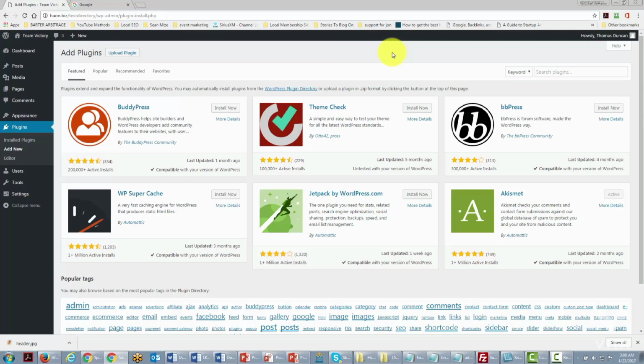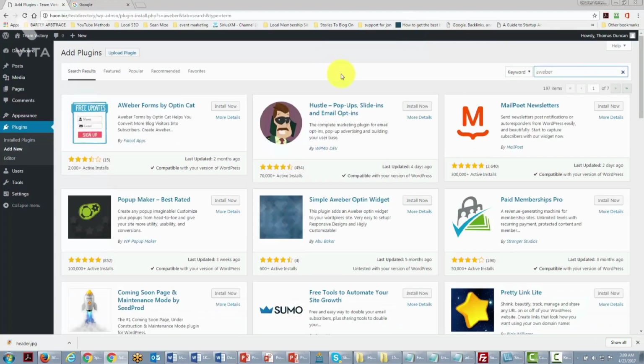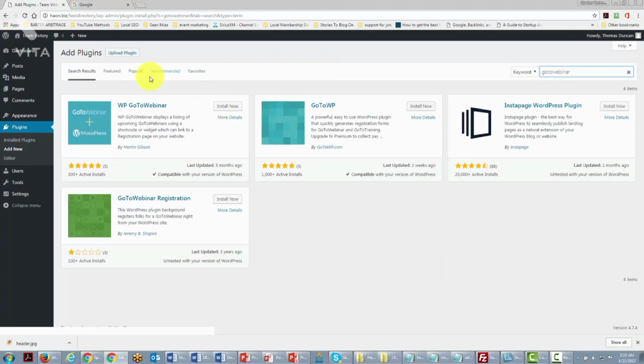So for example, in the very same way that we searched for different functionality, we can search for some of the services that we use in order to integrate them into WordPress. If we were to start with a keyword of Aweber, we would find that there are a number of developers with highly rated plugins that integrate Aweber into our WordPress site. A number of marketers use services like GoToWebinar. GoToWebinar also has plugin functionality that automates some of the processes inside of WordPress.